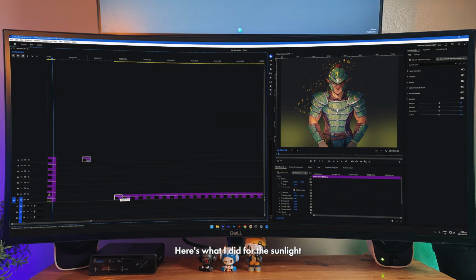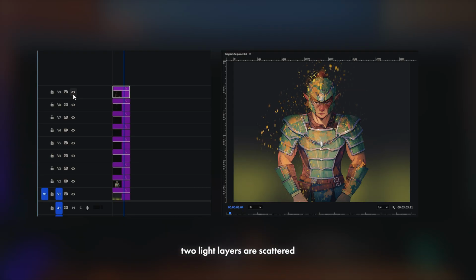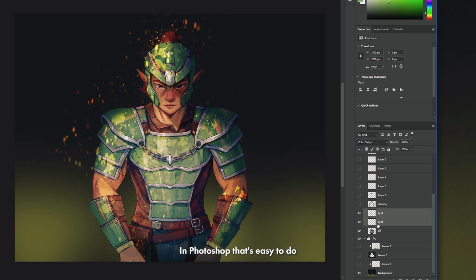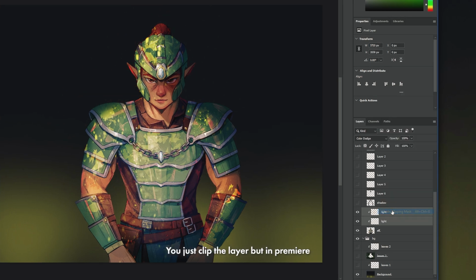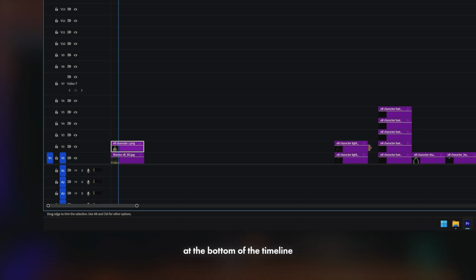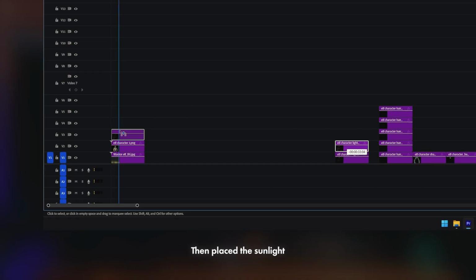Here's what I did for the sunlight reflected onto the elf. As you can see, the two light layers are scattered outside the character. What I want is to keep the light reflections confined within the character's silhouette. In Photoshop, that's easy to do, you just clip the layer, but in Premiere, there's no direct option for that. So instead, I placed the main layer at the bottom of the timeline, then placed the sunlight layers on top of it.